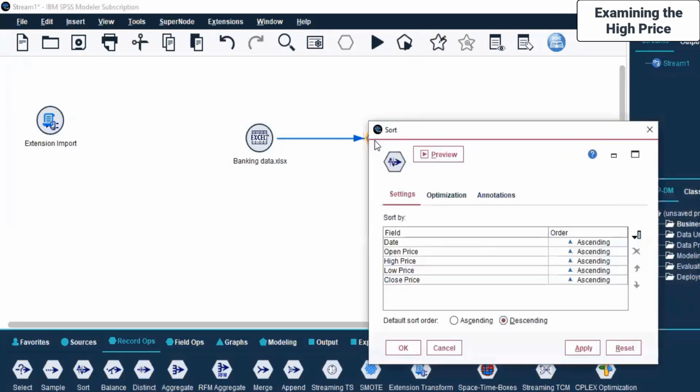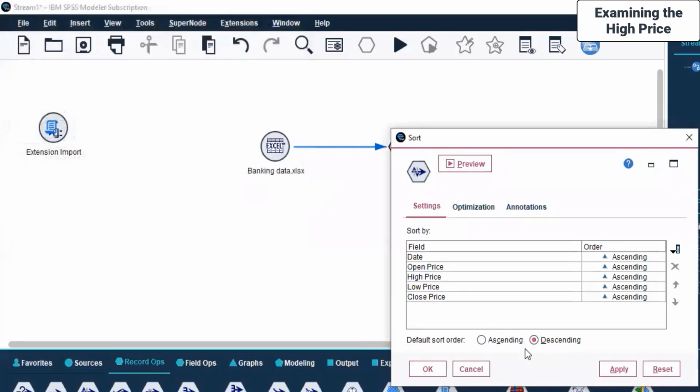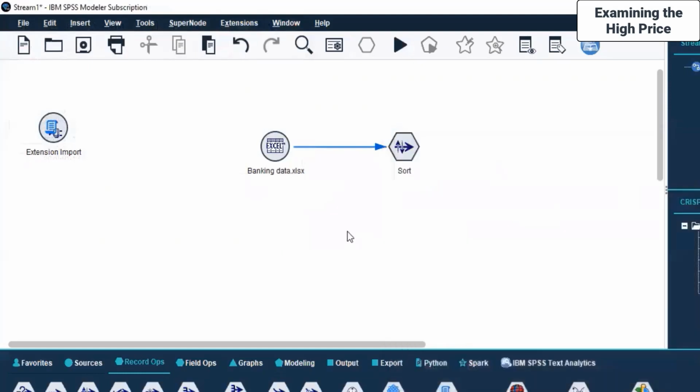So when I double click on this, this is how it looks. Now I click on preview. So we can see here earlier the date was different and now the date is different. Why? Because it's in the descending order, it's not in the ascending order. So I click OK, apply, OK.